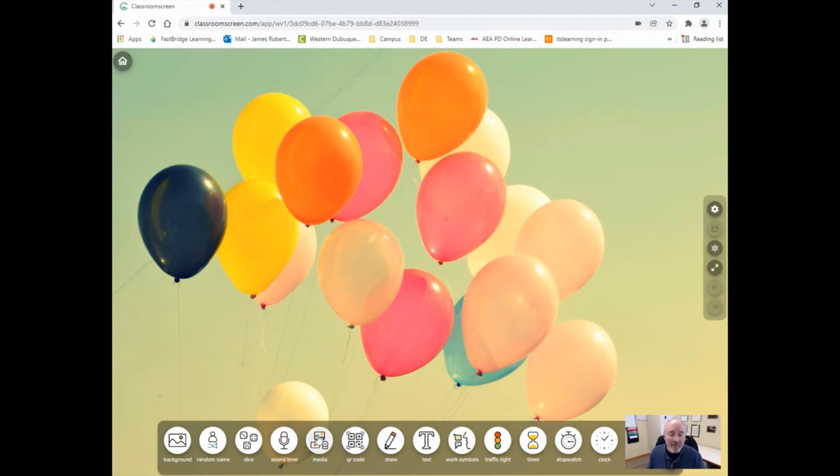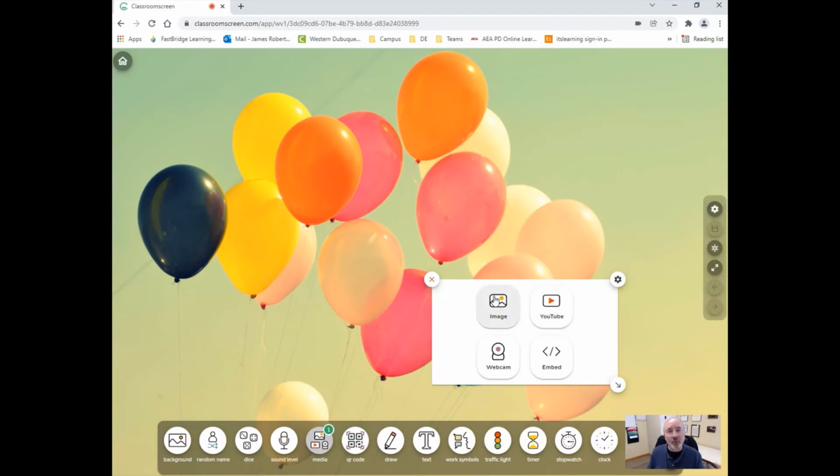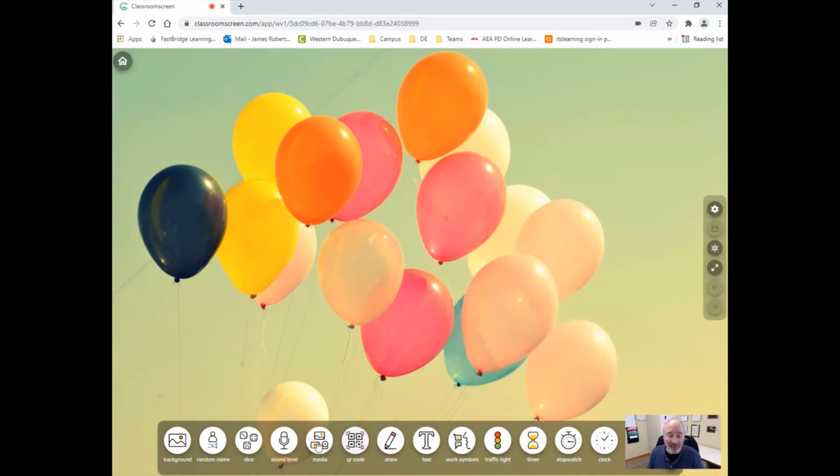You have media down on the bottom, which is really, really nice because you can insert an image or you can put a YouTube video in. So that's really neat. You can just click on the YouTube icon. You can just paste your YouTube video in here, and the YouTube video will be on its own little screen right on here. It's really, really neat how that ends up working.